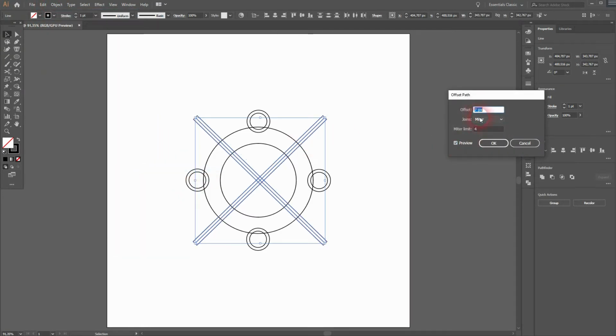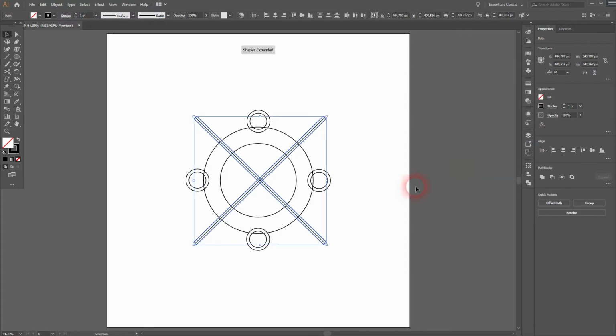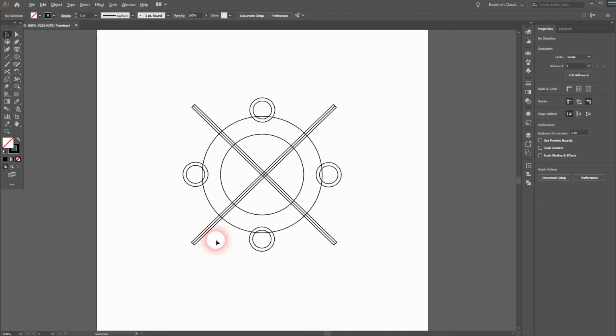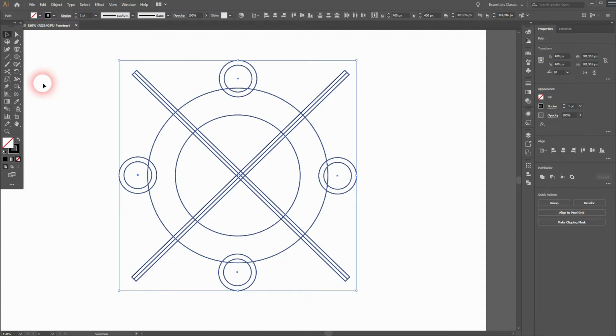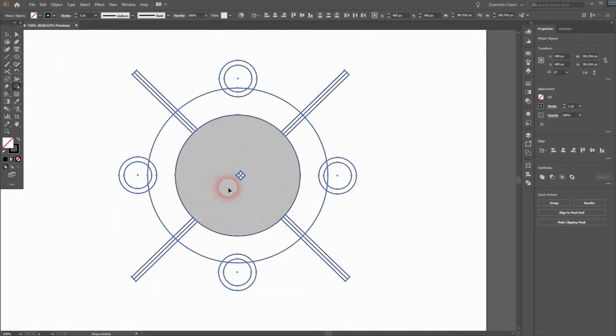I'm gonna make the offset smaller, or maybe 5 pixels is a good value. Alright. Now I select it all and I use the Shape Builder tool. I hold Alt to get rid of shapes. For example here in the center position. I need to work on that afterwards. Let me get rid of this, and now I can get rid of the center.